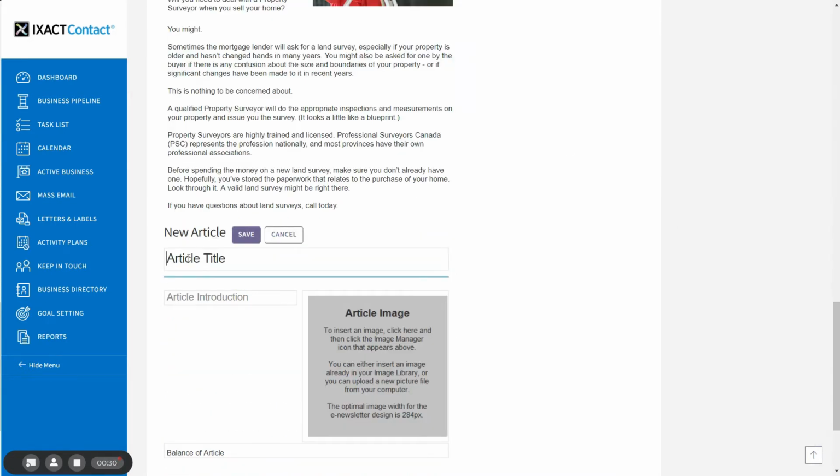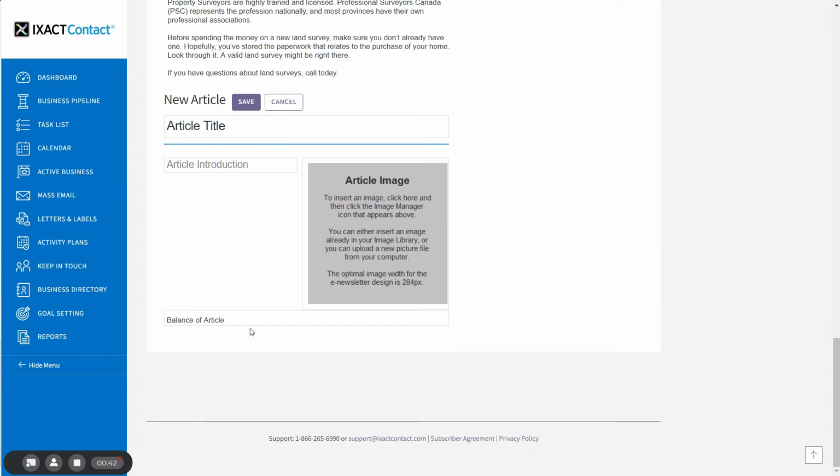You are taken into Add Article mode. The standard article design consists of four elements: the article title, a single image, the article introduction, which appears to the left of the image, and the balance of the article, which appears below the image. Start by entering the title, replacing the placeholder.